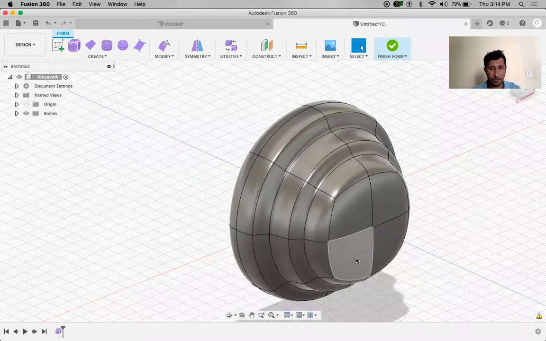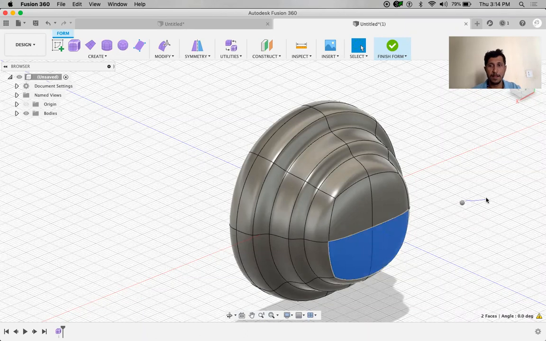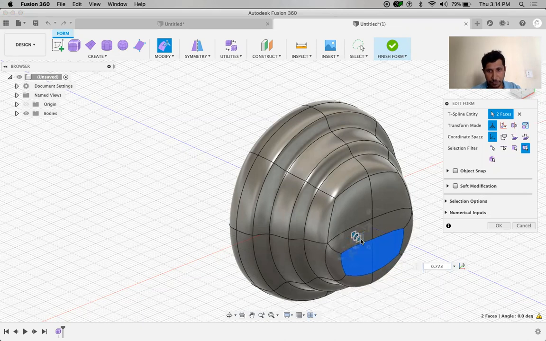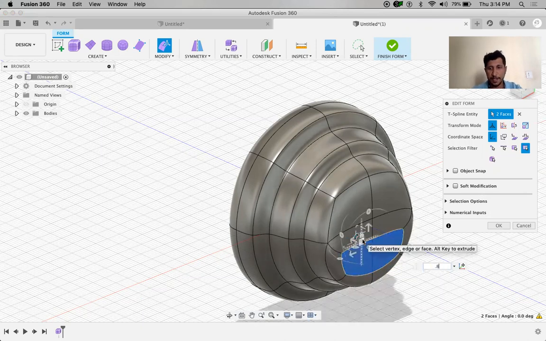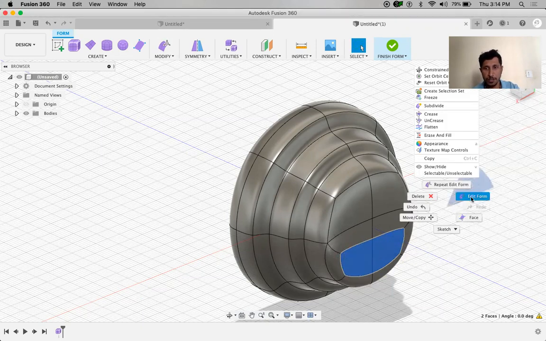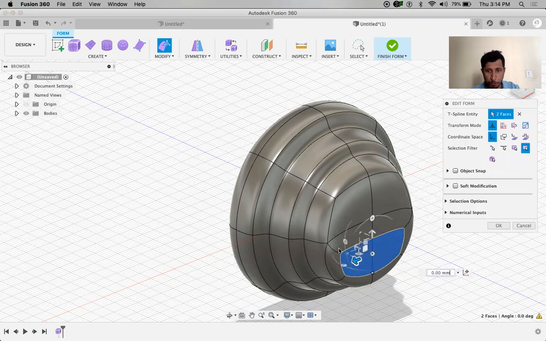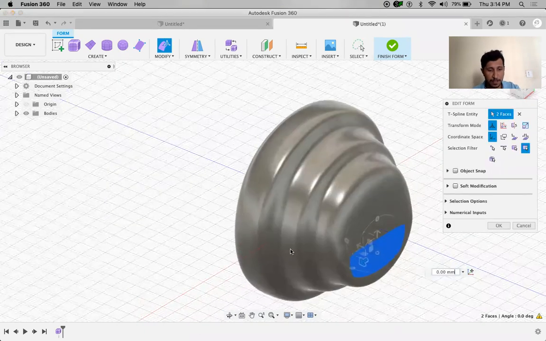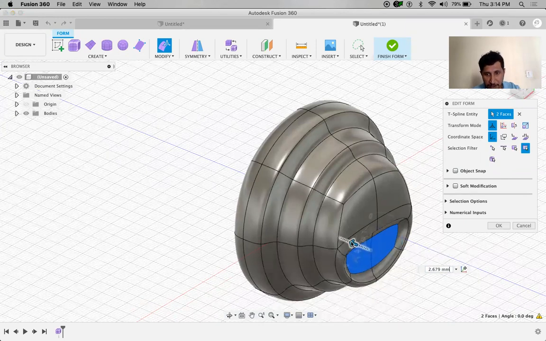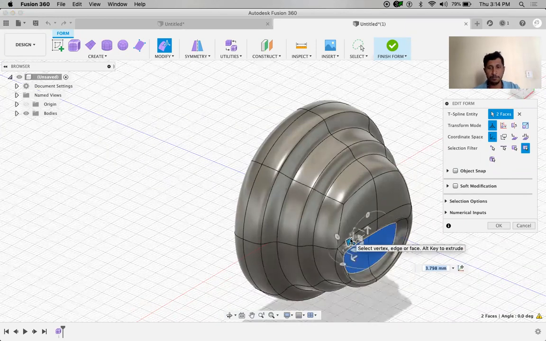So now I'm selecting only these two faces, edit form, using Alt key. I'm reducing scale of only these two faces, again 0.8. Okay. Now I'm going to use the arrow to push this inside. This is the air ventilator. So I'm just using Alt key. I will just push it inside to give some little more depth. So that is 3 millimeter.